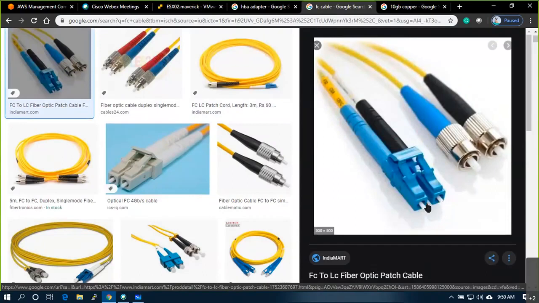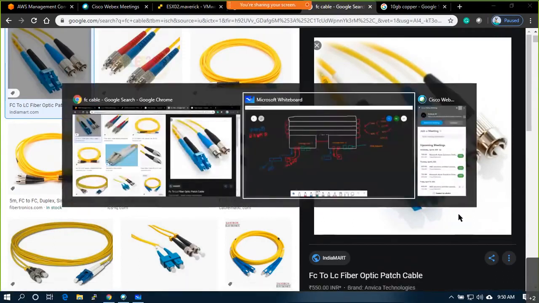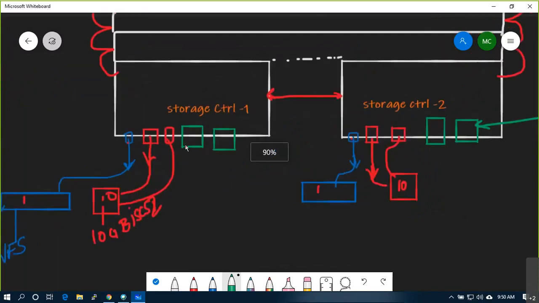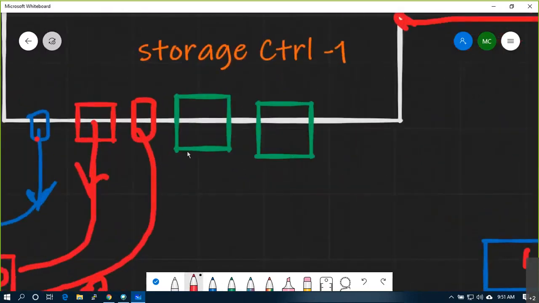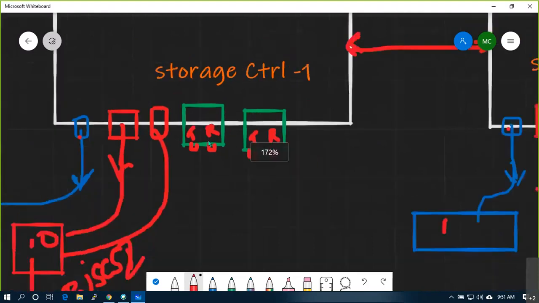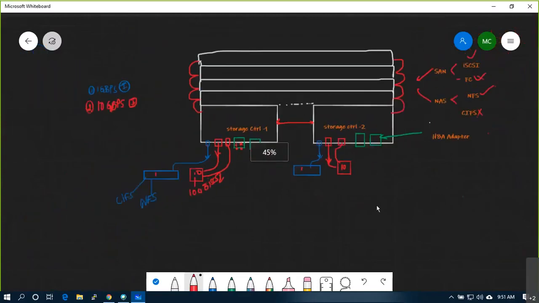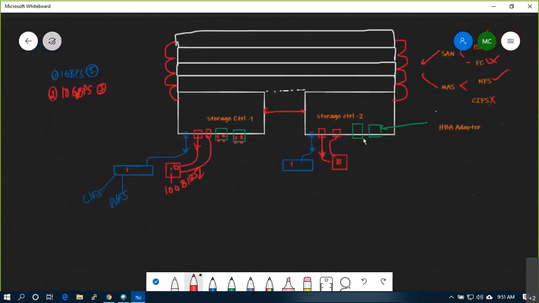So TX RX, one cable is for transmitting, another cable is for receiving the data. Means if I zoom it a little bit, this has two things and this has two things. Transmit, receive. Transmit, receive. Understood? Similarly here, this you call it as HB adapter.